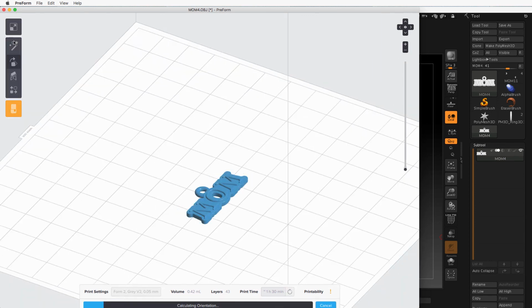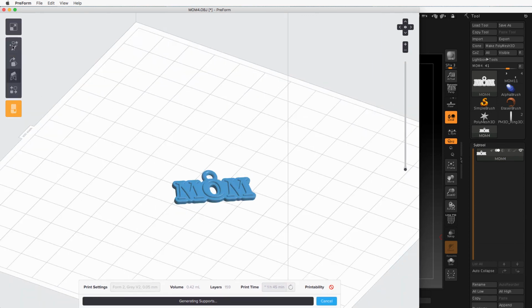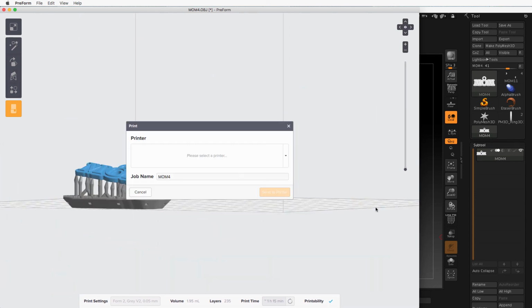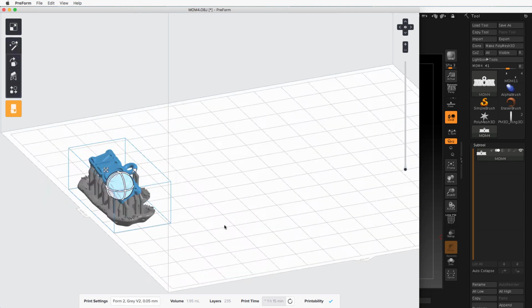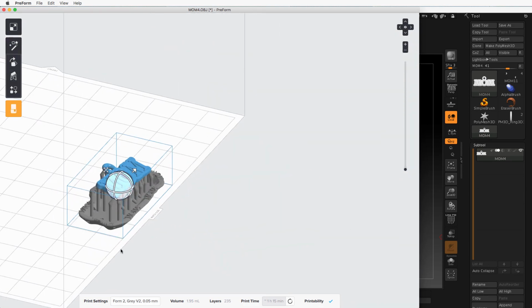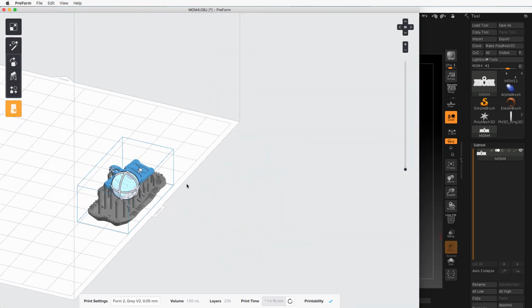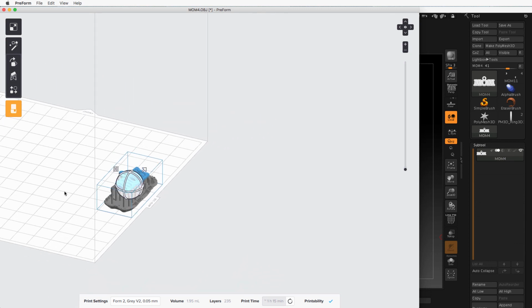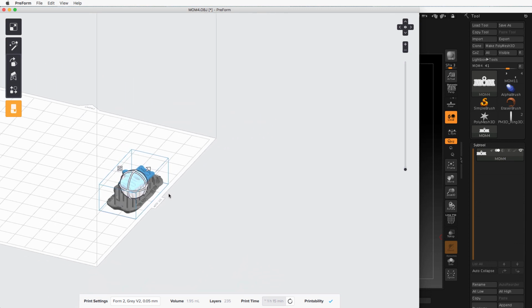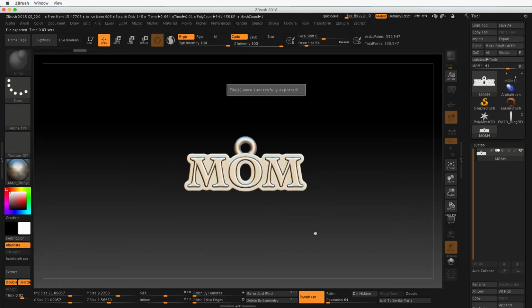Then I can click it. And within my program, I can say I want one-click printing. And it will orient it and add supports. And I don't want to print it right now. But you can see that there it's ready to go, and it is a nice little charm. I also know that my print surface is about 6 by 6. So this charm being maybe less than an inch, I do know that this is correct. There is your mom charm.